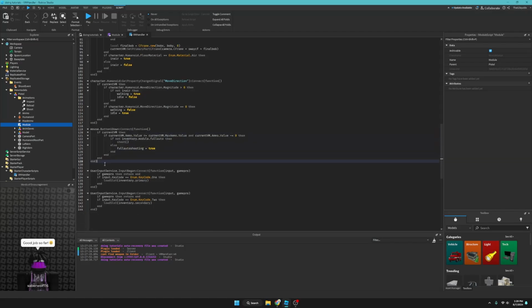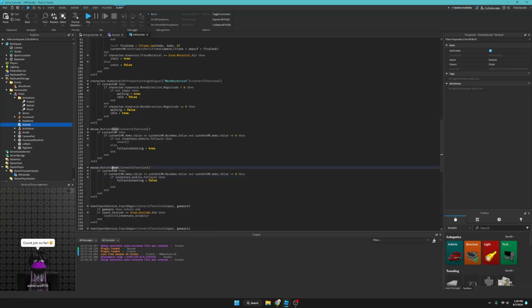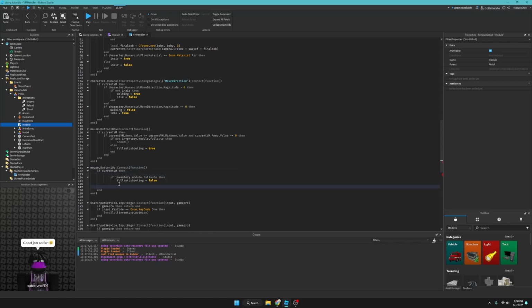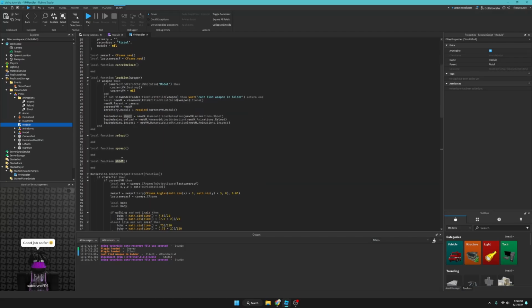And then just to get full auto working, we'll go ahead and just do this, and then we'll change this to button up, get rid of this, make sure we have that in there, and then there. Okay, so now this is going to be calling this event, which is up here, right here.